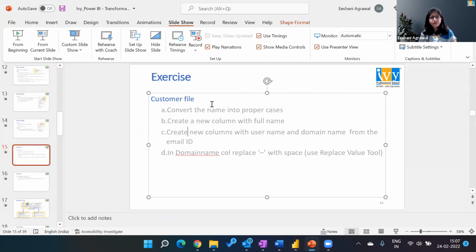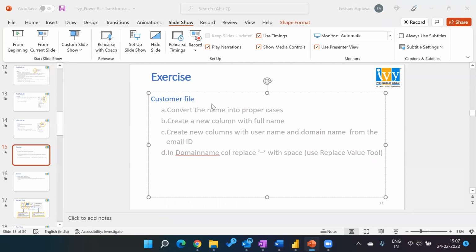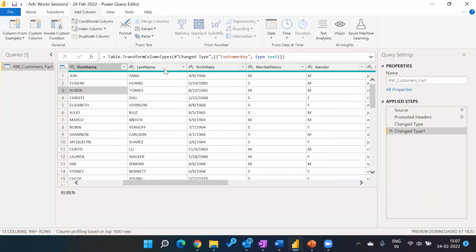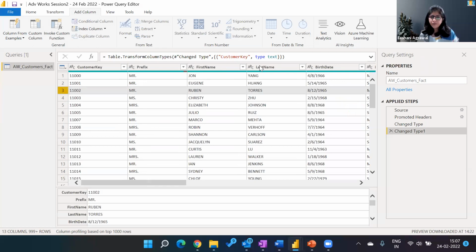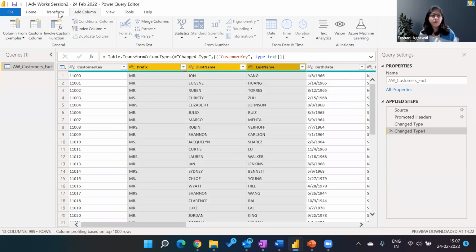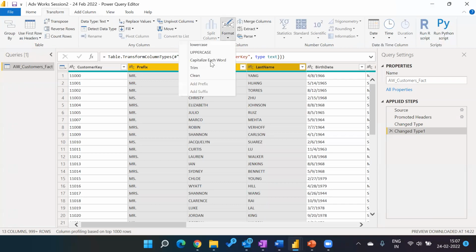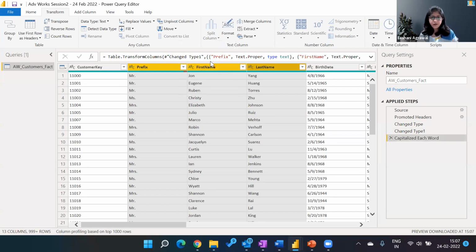The answers are over here. Ishani, could you please show me question number 1? Sure. Convert the names into proper case. For which columns? The ones we created the extra column for. I can pick all three of them, go to transform, then format, and just say capitalize each word. Proper case means capitalize each word. So we've got the first one.